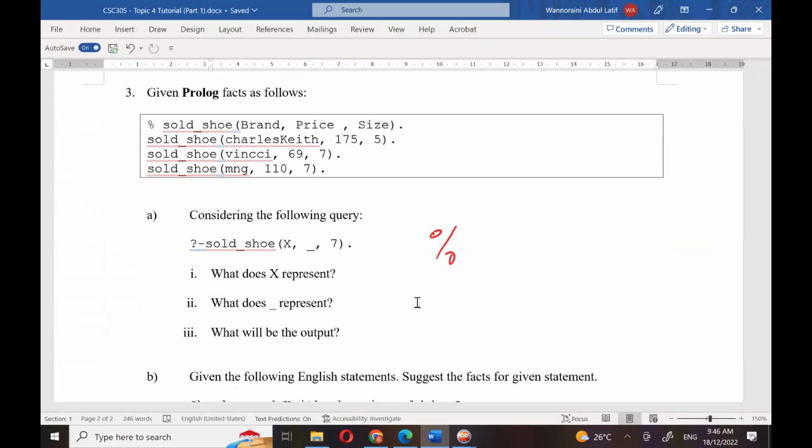So our first facts is Charles Kids. How to read this one? Charles Kids Soul Shoes 175 and 5 means it's a 5 is a price, and then the size is a 5. Okay, Vinci Soul Shoes 69, 71. MNG Soul Shoes 110 and 7 for the size. Okay, considering the following query.